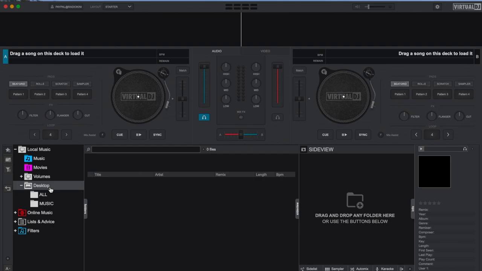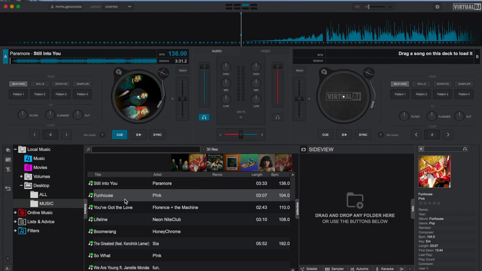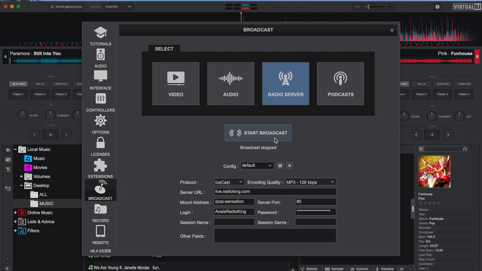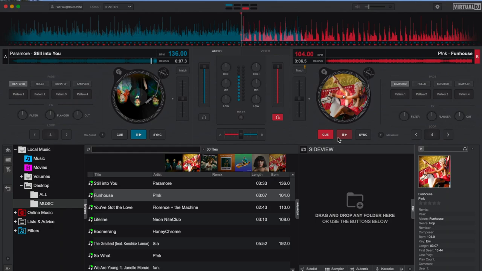So there are two different ways that you can add your tracks to the decks. You can right-click on a track, click on Load On, and then choose Deck 1 or 2. Or you can simply drag and drop your title onto the desired deck, like this. So we're going to start our live broadcast. And click on Play to launch the music. So it's really up to you to see how you want to mix in your music. You have the crossfader in the middle, which allows you to easily go between two tracks.